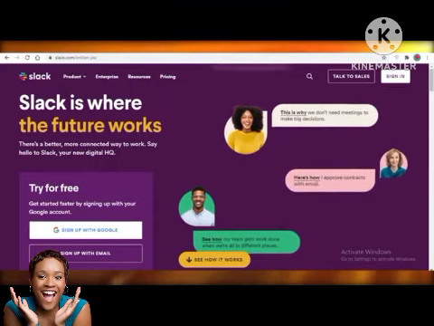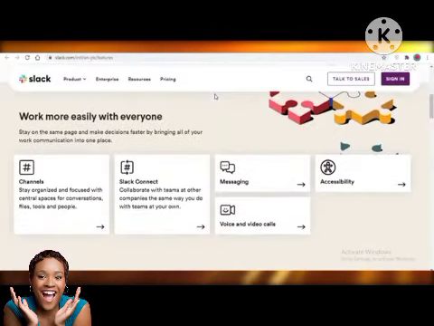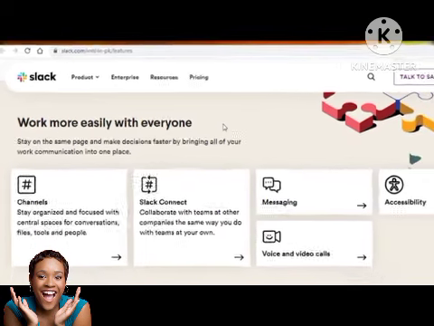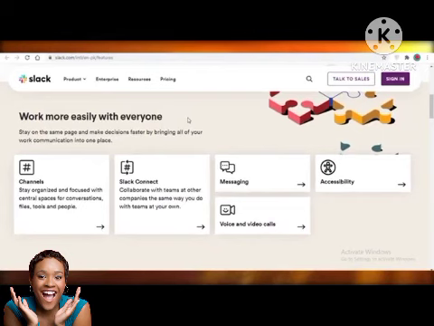First off, I'm going to go over the basic features of Slack, and then I'm going to go over their pricing, and then we're going to create our account. So first off, Slack provides you with different channels. It provides you with Slack Connect, where you can collaborate with other teams as well. You also have messaging functions, calls, and video calls.